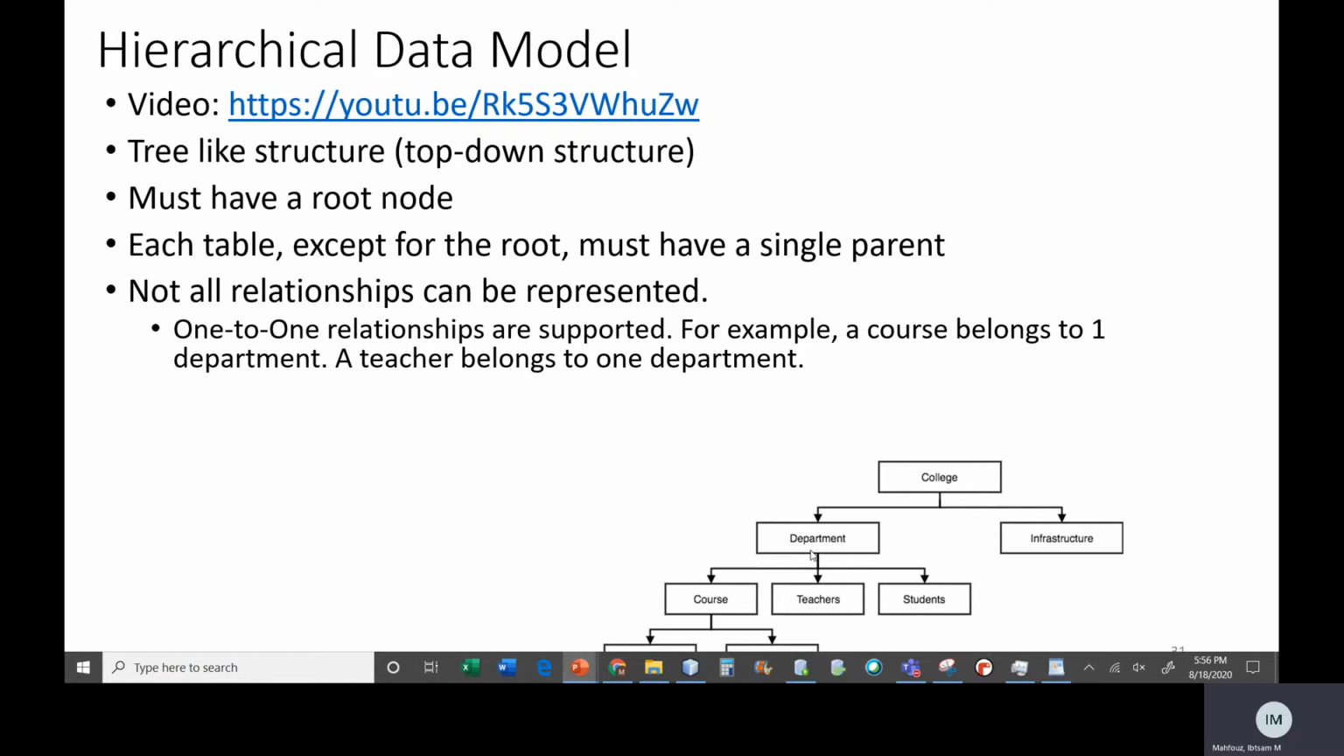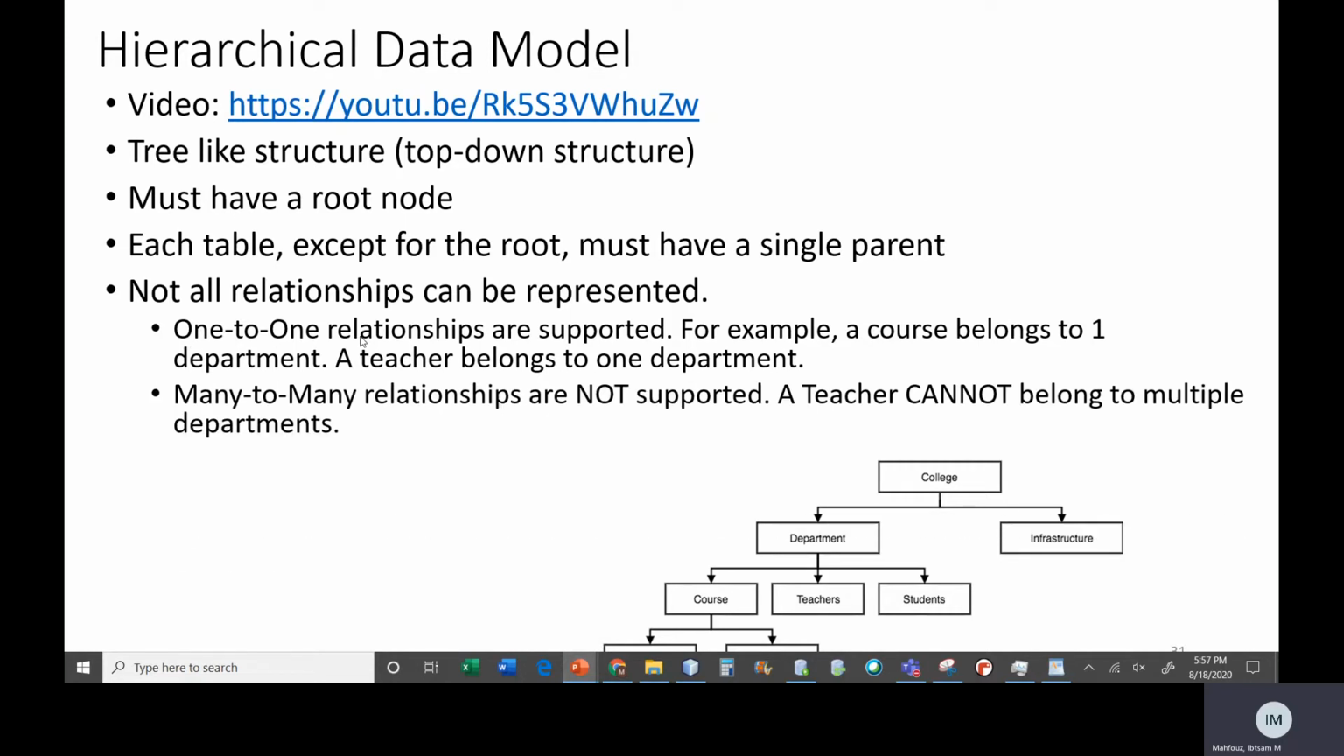I can't have a course that's shared between two departments. So for example, if I have the Python course, I can't share this Python course between computer science and computer networking if computer science and computer networking are not in the same department. So there is a limitation on the relationships that can be represented. We say one-to-one relationships are supported, but many-to-many relationships are not supported. You cannot have a teacher that belongs to more than one department, for example. And so this is the limitation with the hierarchical data model.